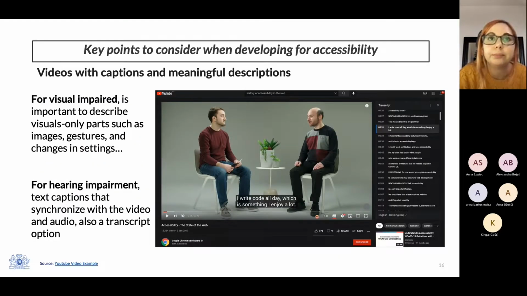We also, if we have videos, again, I already mentioned this, these are more specific information. This is from YouTube. If you look at the right, you have a transcript right there, and you also have the captions on. This is to say that if you have a video, you should have as much information as possible. So you should have captions and a transcript.